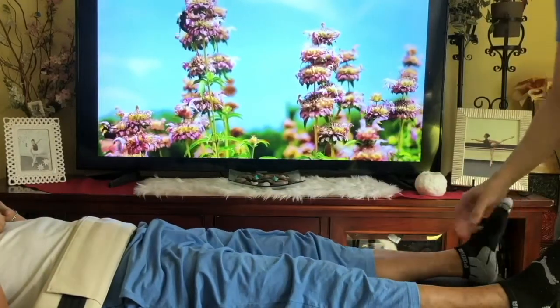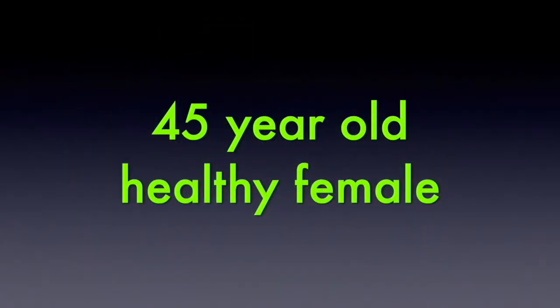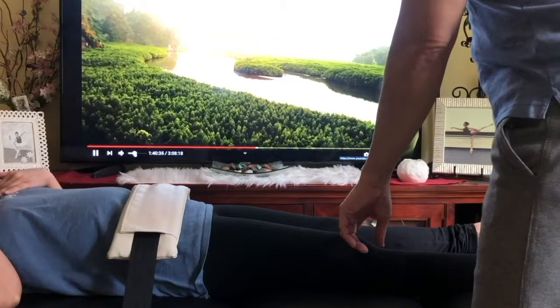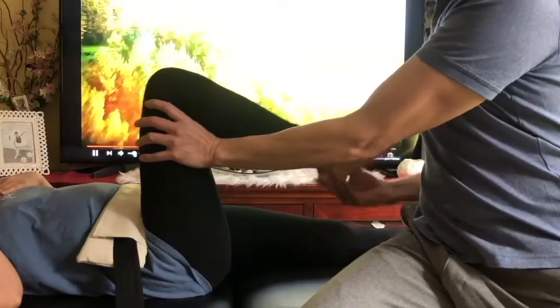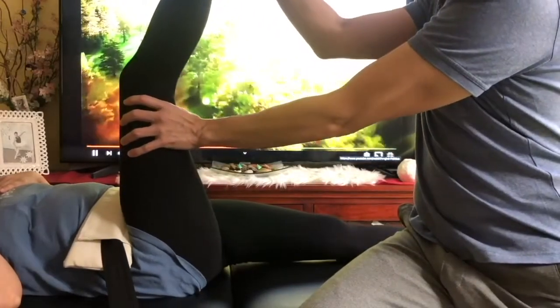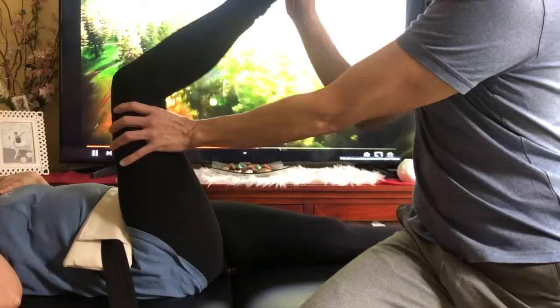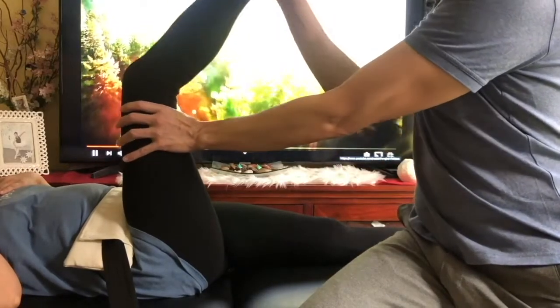This is compared to another subject here, a 45-year-old healthy female, which I suggest and recommend you to ask her to participate to move more than the 80-year-old male.